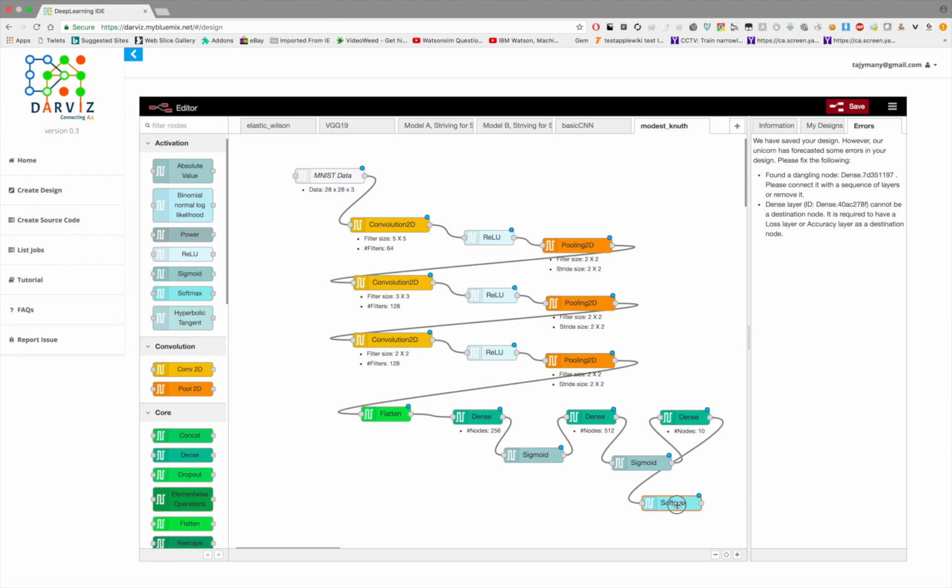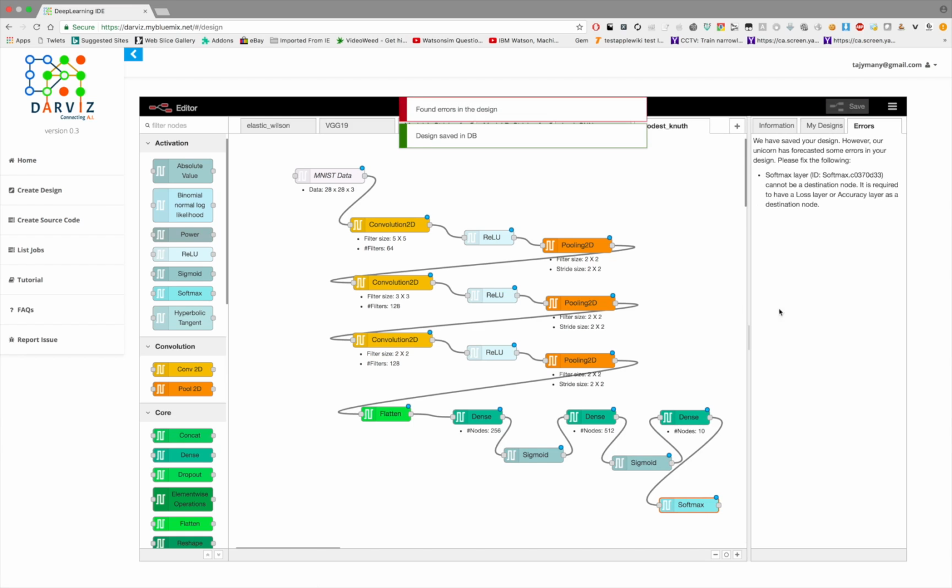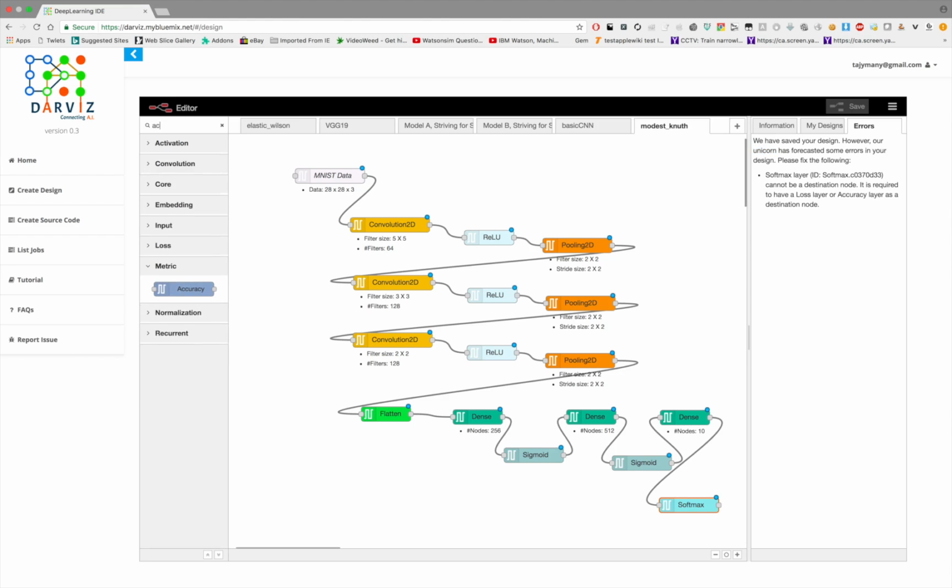And then, finally, this is a great time to show you one of the features of DARVIZ. If I were to go ahead and save this model, you can see that DARVIZ's unicorn has forecasted some errors in the design. The softmax node cannot be a destination node. It cannot be the output node. You have to have a separate dedicated output node, in this case a loss or accuracy layer. I'm going to go for an accuracy layer.